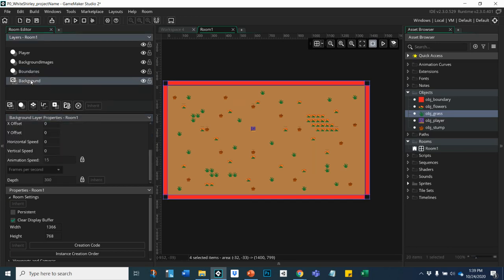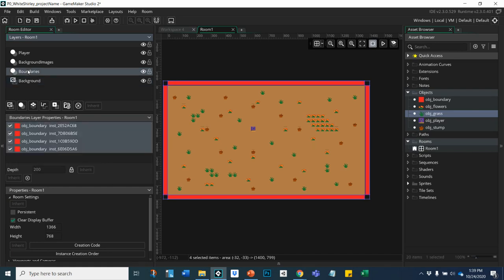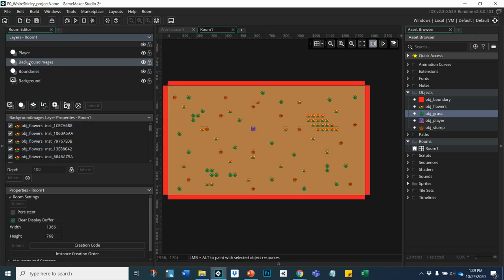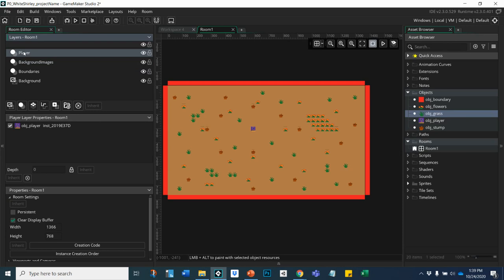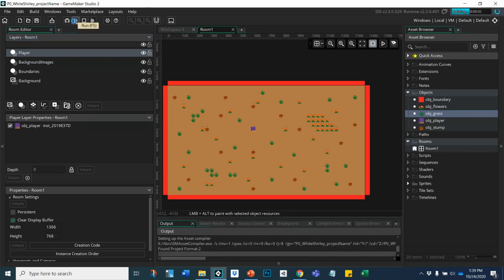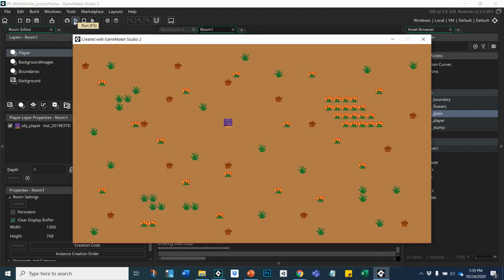All right, so I've got my background layer. That's just the brown. I've got my boundaries, just those four boundaries. I've got some background images, and I've got my player. And now when I run my game, I should be stopped by each stump, which I am, and I should be stopped by each boundary.